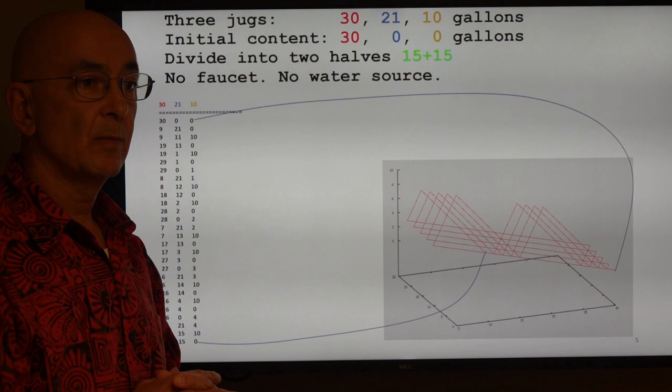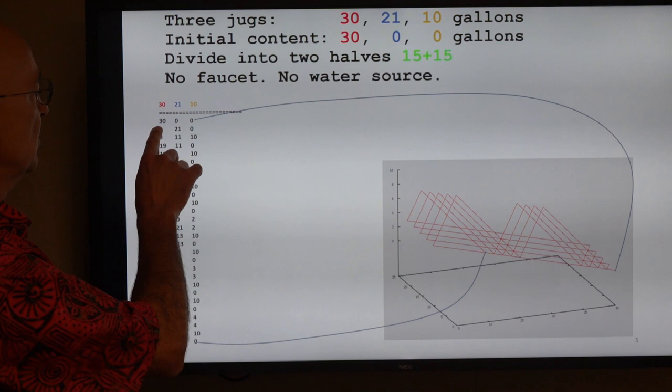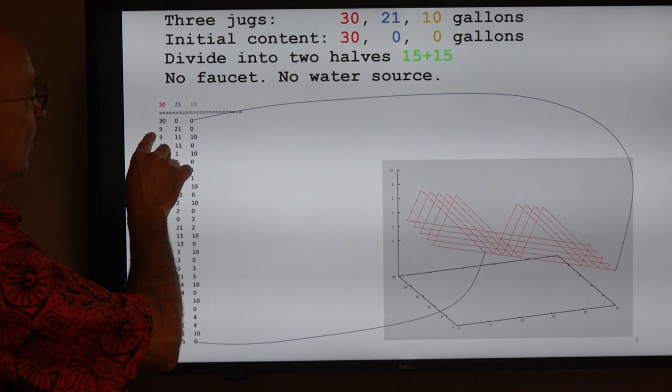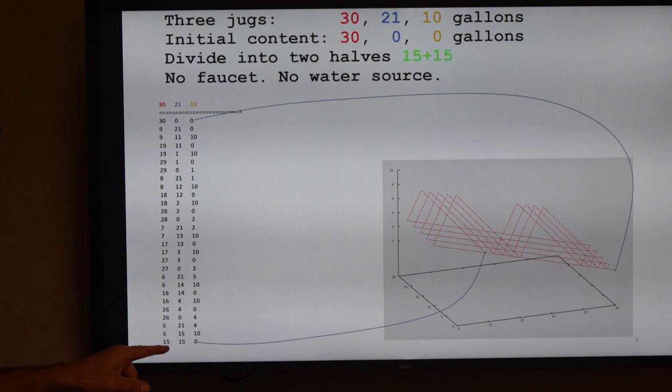So I wrote a little program to actually compute a solution to this problem. I started at 30,0,0, which means the red one is full, the 21 and 10 gallon containers are empty. And then we pour 21 gallons from the red one to the blue one. So we end up at 9,21,0, then 9,11,10, and so on. After some number of steps, we end up at 15,15,0. So we did reach our goal of measuring 15 gallons of water.